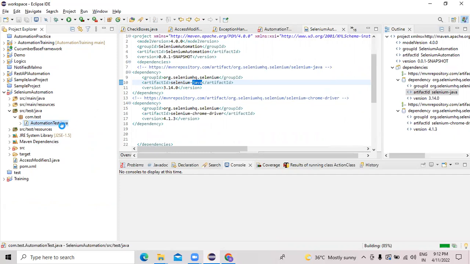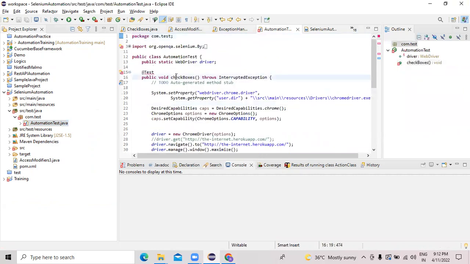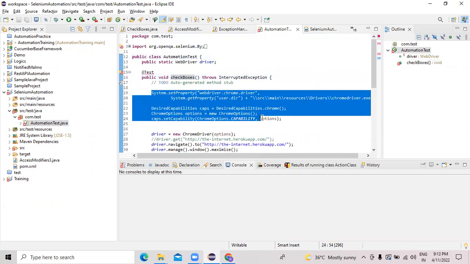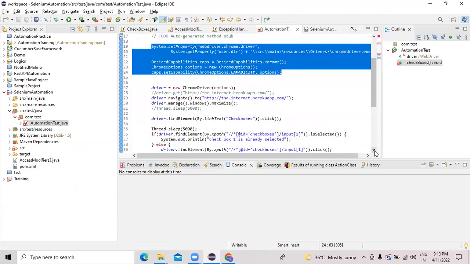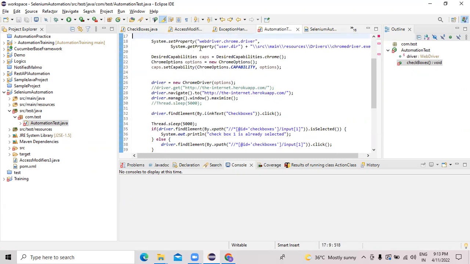If you see this class, I just copied it from somewhere. The lines which you have here are one-time configuration, but important ones. You just need to know these things. What you have to do is tell Selenium where the webdriver.chrome.driver file is. My Chrome driver file is under resources, drivers, chromedriver.exe. So I'm just giving the path of that, using system.setProperty.